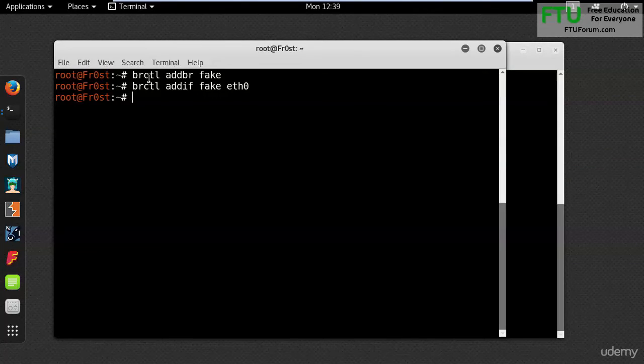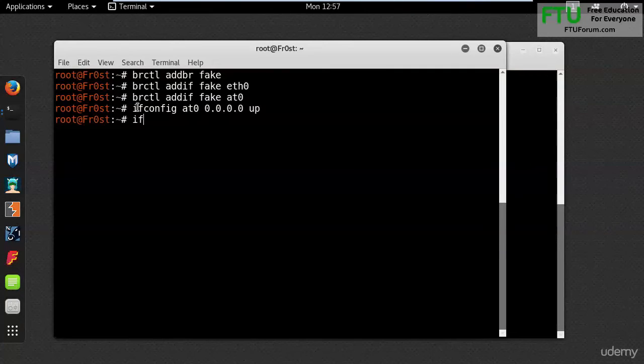You also need to add the interface which is created by Airbase-ng. So use the same command, just change the name of the interface to at0. This interface should be the same on your system, because Airbase-ng will create this interface for you. Next step is to add IP addresses to these interfaces and bring them up. So go ahead and type ifconfig at0 up, and then ifconfig fake up.